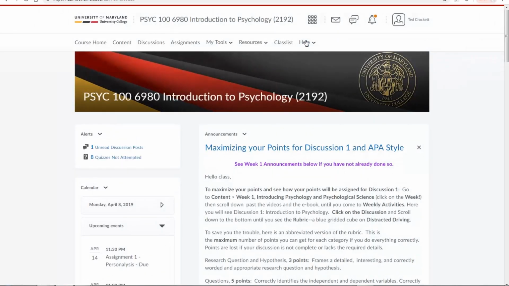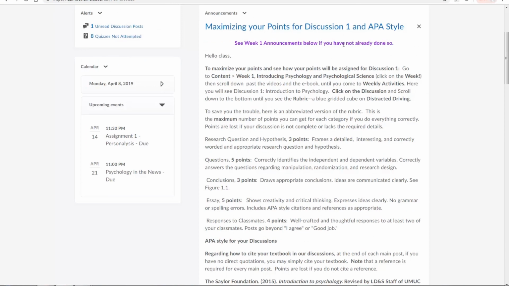On the left, you'll see alerts. These highlight things like unread discussion posts and quizzes. Below the alerts is a calendar, which many instructors use to point out due dates for assignments. You definitely want to check the calendar, check it twice, and then, that's right, check it again.